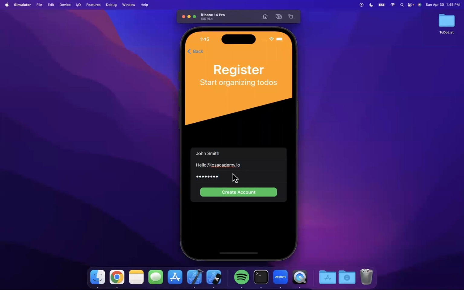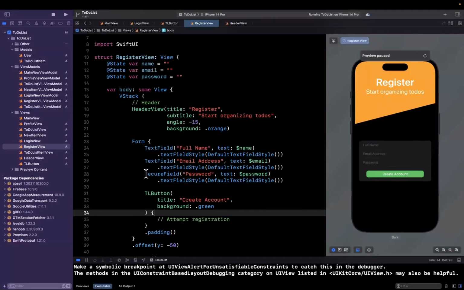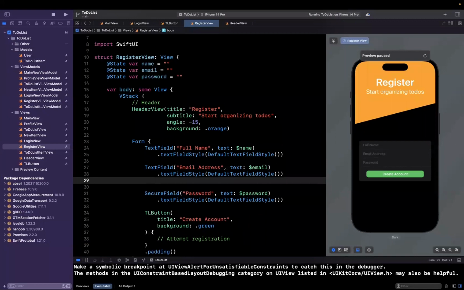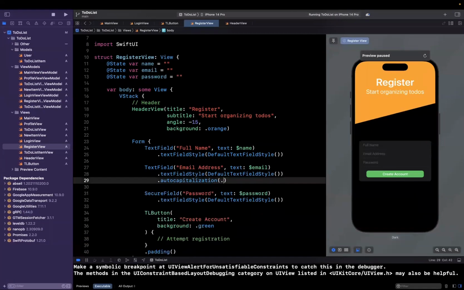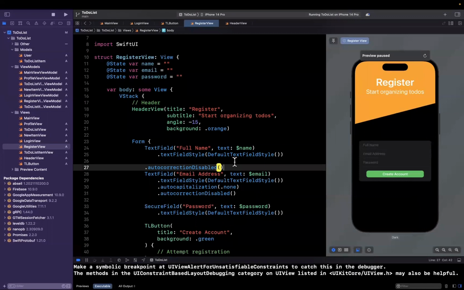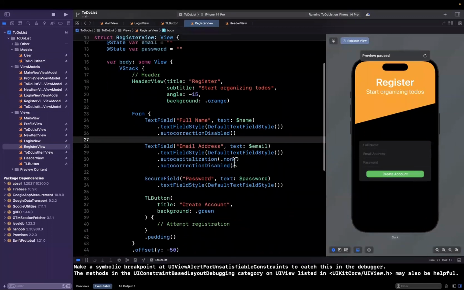So we can actually do a little bit of improvement on these fields. We probably don't want to capitalize the first letter of our email. So let's do all that. For our fields, let's add a couple of modifiers. We're going to say auto capitalization, and here we're going to say none. We are also going to say auto correction disabled. And let's do that for name as well. So we'll say auto correction disabled.